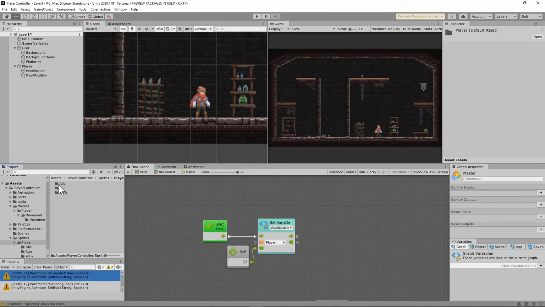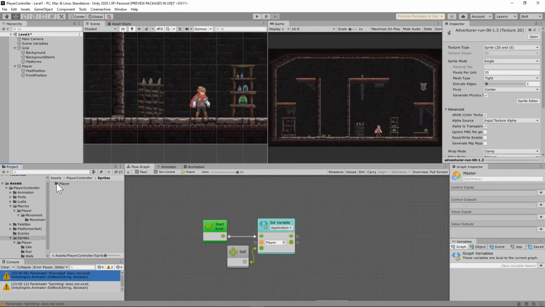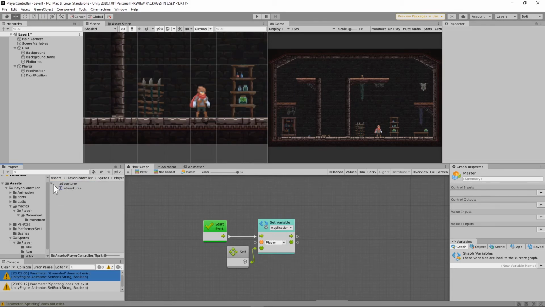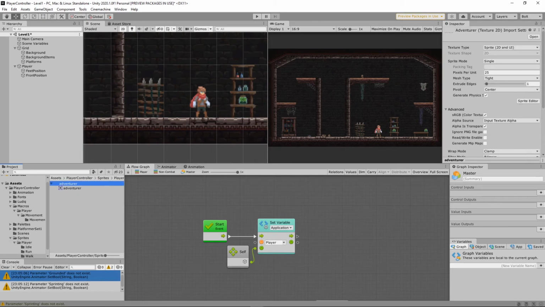Just one more thing that we probably need to address. If you look at the run animations, you actually have 5 of those. But if you look at the walk animation, then you only have 1 file, and it's set to the right pixels per unit.